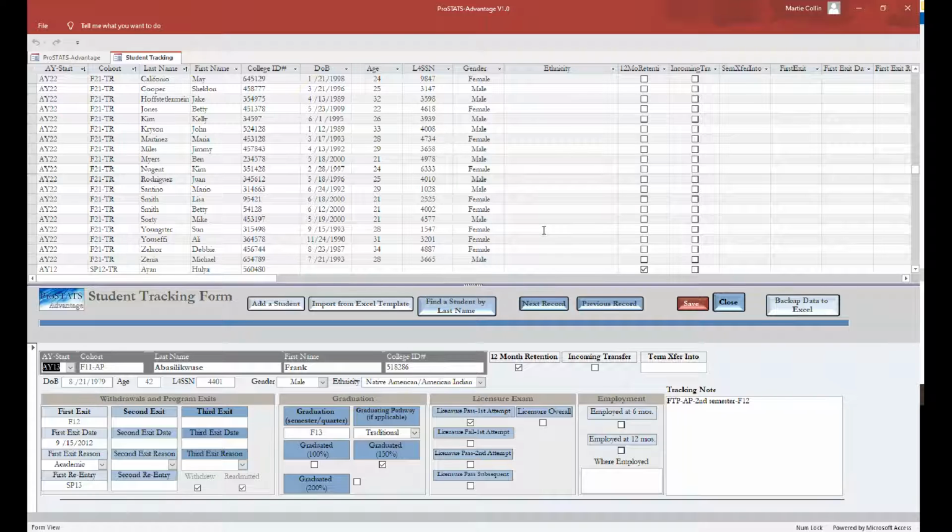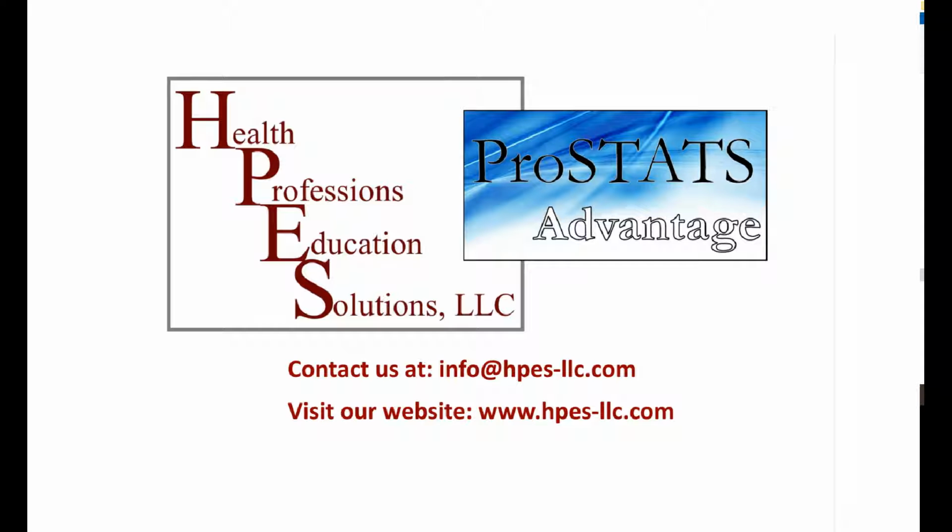You can import up to 100 at a time. You can import more than that, but it does take a little bit more time to do that. So I recommend doing it in groups of 100 or less. If you have, say, 500 students, I would recommend that you do it in groups of 100. And import your student and append it to the record, and that is how you add student records to ProSTATS Advantage. That is the beginning.